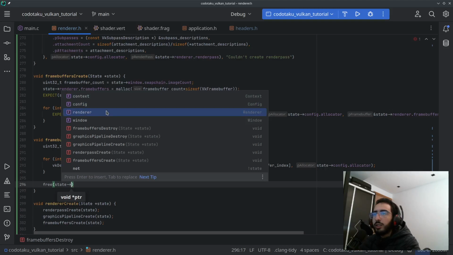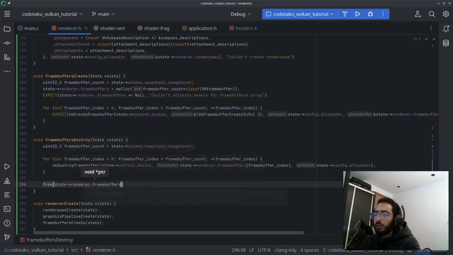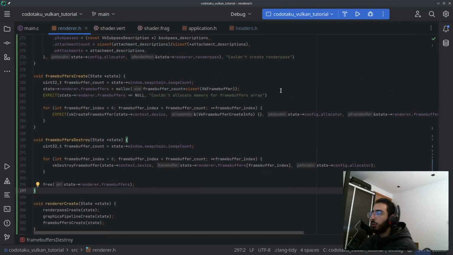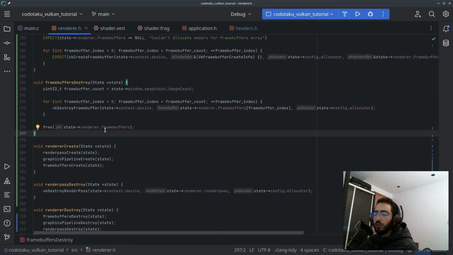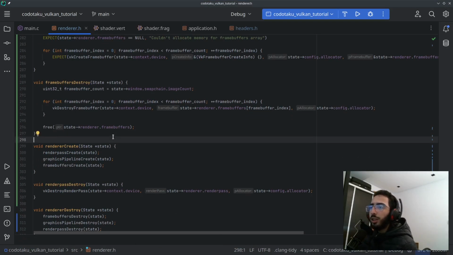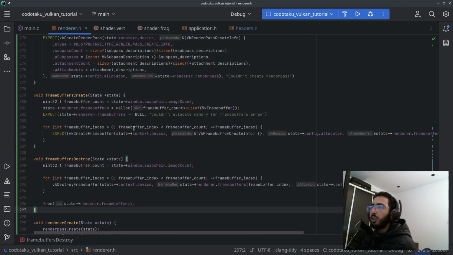So state. Now state render. Okay, render dot frame buffers. So basically, you're gonna deallocate that memory or free that memory. All right, awesome stuff. So I think hopefully that's pretty much it.